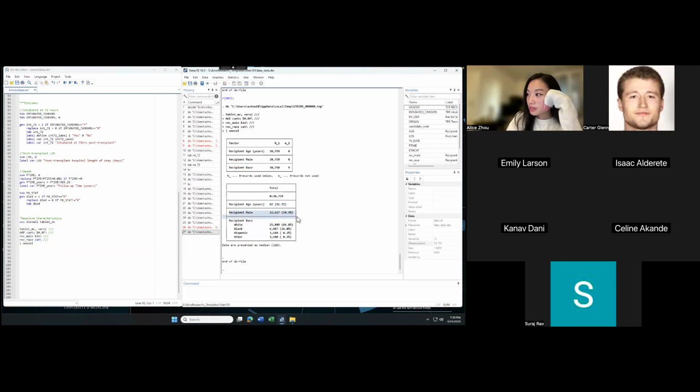For recipient male, 58.4% were male in this data set. Recipient race, this was the breakdown for race. And so this is actually just a really easy way to put together your baseline characteristics. If you're just trying to describe, for example, your patient population that's included in the study, this is how you would do it. And then typically you're going to have two comparison groups in your study.